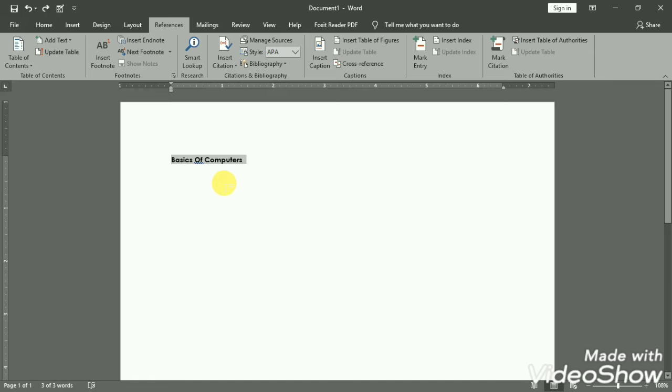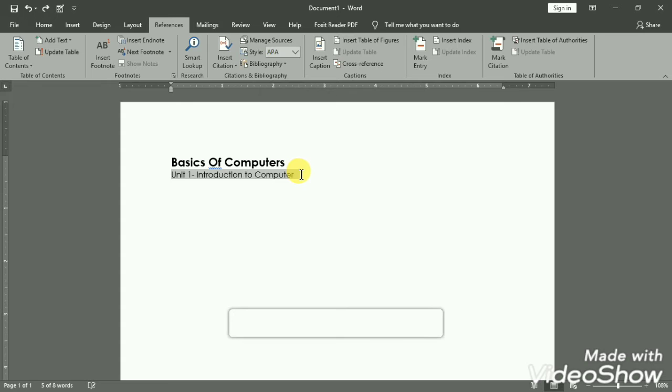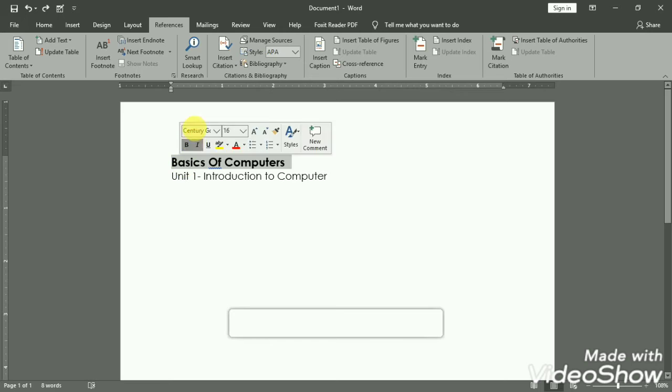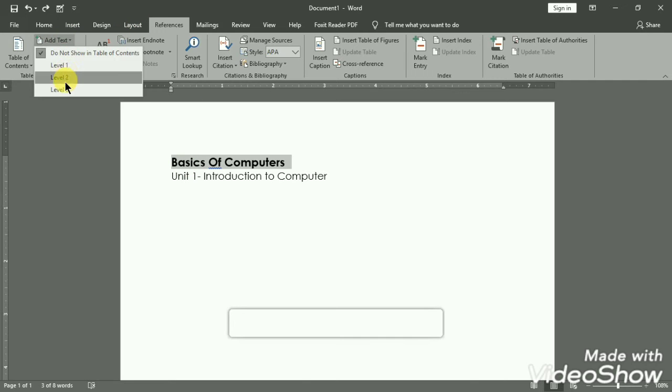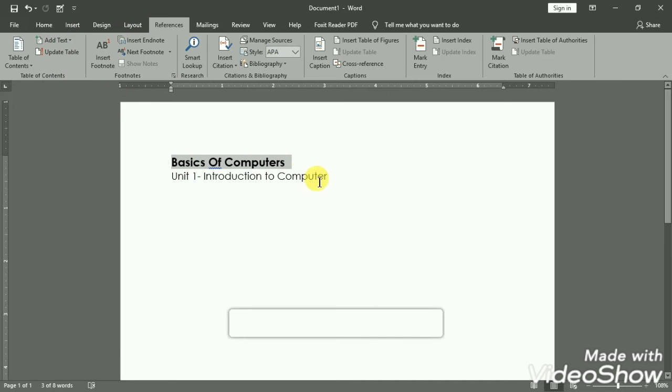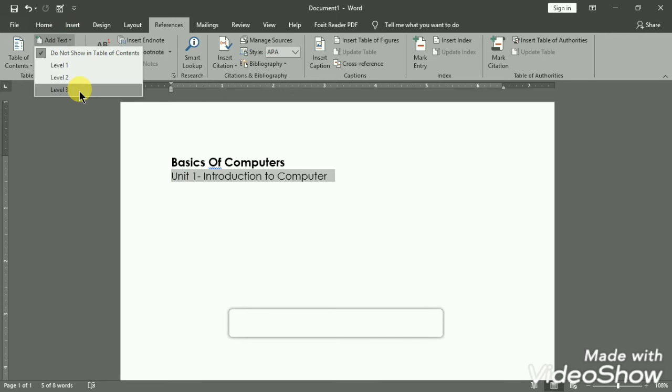For example, I am taking Basics of Computers as my title. In that, I am taking Unit 1 as Introduction of Computer. Whenever we are writing the headings, we have to select the level of the text. In the References tab, under Add Text, I am selecting this as level 1 and I am taking Unit 1 as level 2. Here, we have 3 levels. You can select the levels.